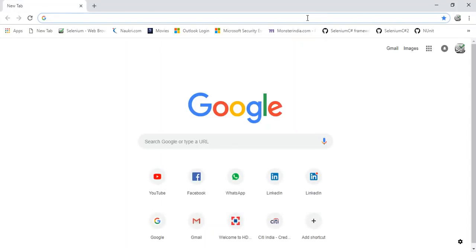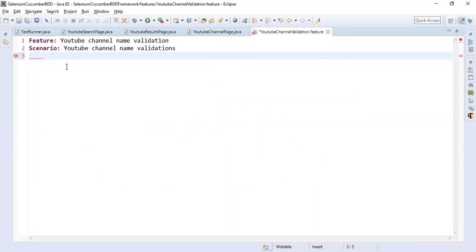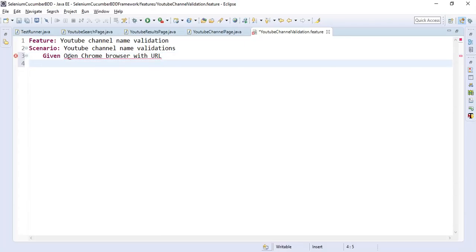First we need to open the Chrome browser and enter youtube.com. In the same way I will implement one step here by using Given. Given is a Gherkin keyword, and that is the very first step you need to mention. Open Chrome browser with URL. So the first step is ready.